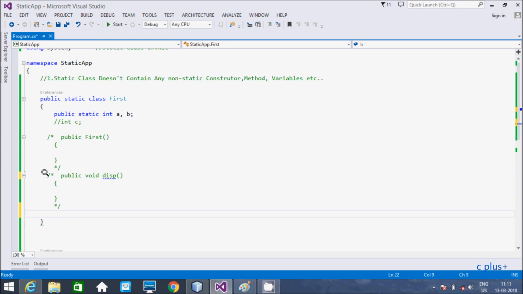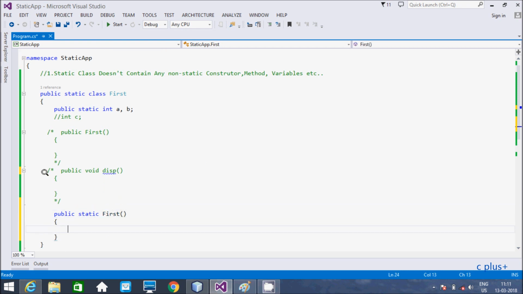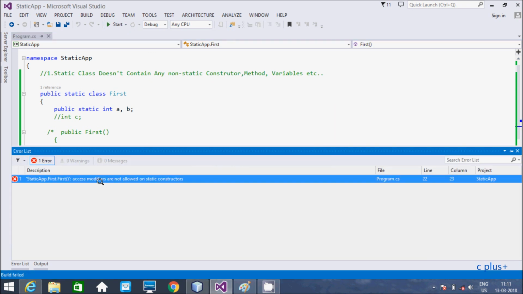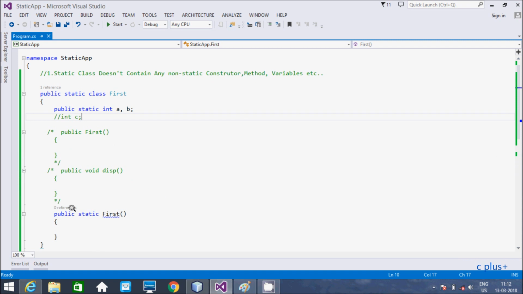And hereafter, suppose I use public static and first here. So this is a static constructor, and let's execute the code. Again I'm getting an error. The error message is: access modifiers are not allowed on a static constructor. So public, protected and private we cannot include with a static constructor.